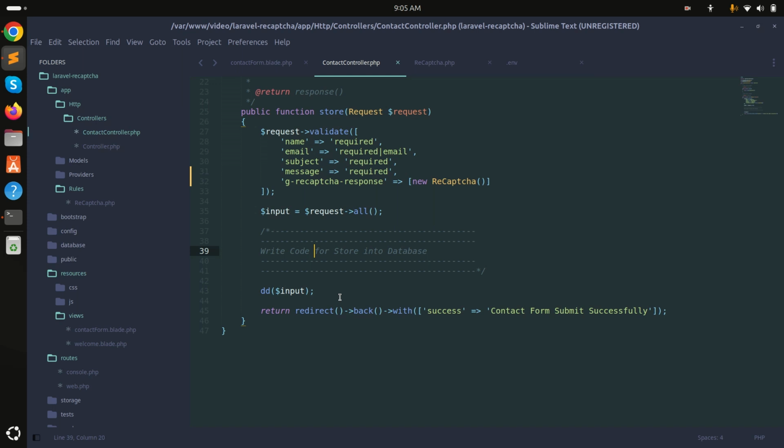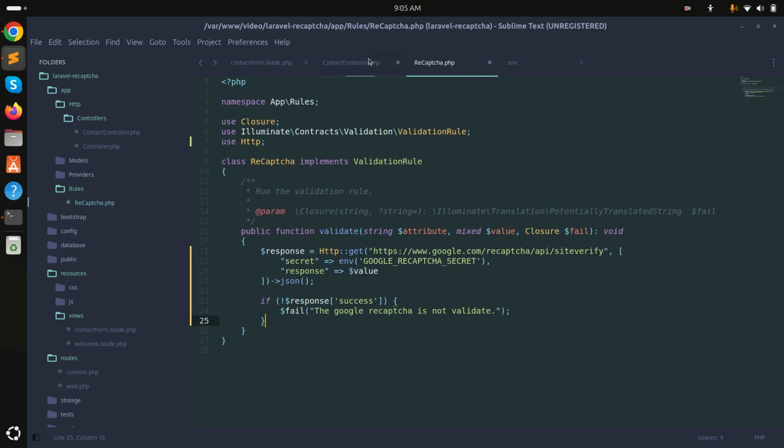So you can see how easily you can implement Google reCAPTCHA v2. You can create our own custom validation rule and use that one.